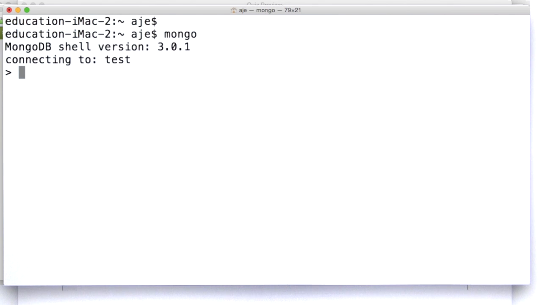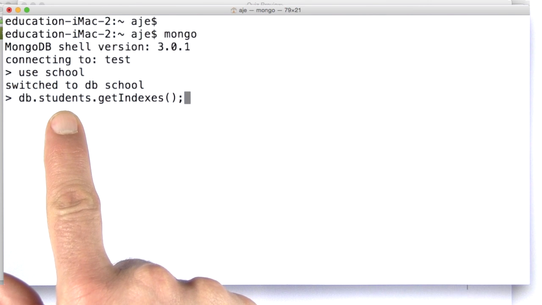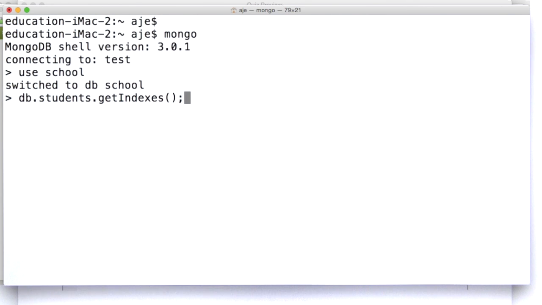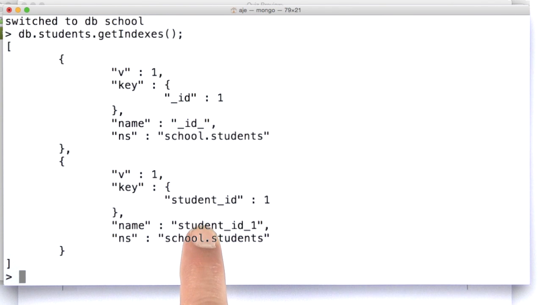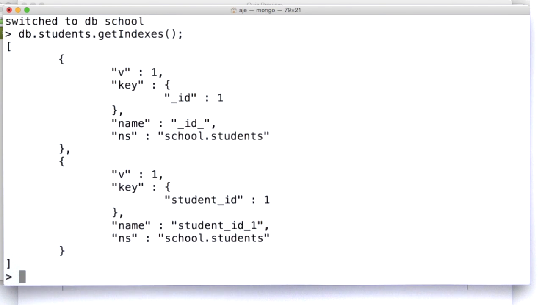So I'm going to start the Mongo shell again, and once again I'm going to use the school database. And then I'm going to call db.students.getIndexes. Students is the name of the collection, and as you remember, in the last lesson we just added an index to it for student ID. We're going to call getIndexes, and if we do that we get back this result, which is a document. Actually, it's an array of 2 documents.